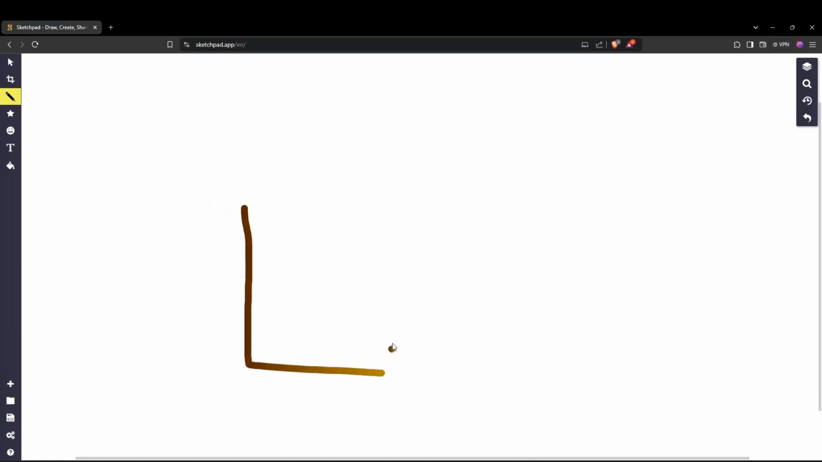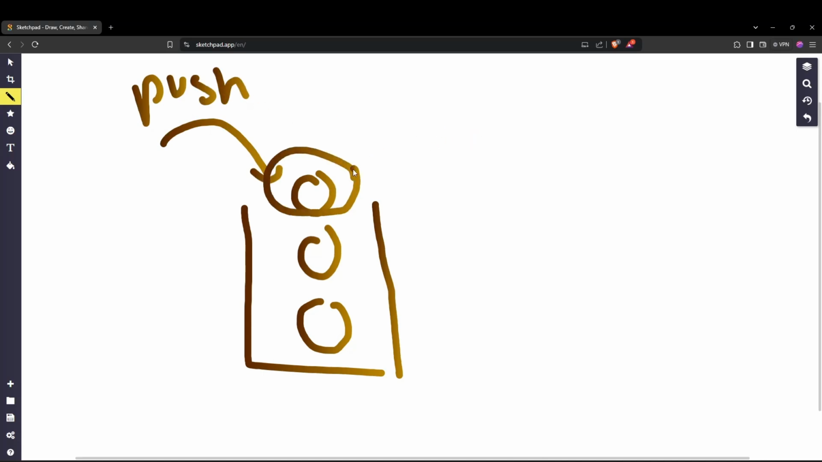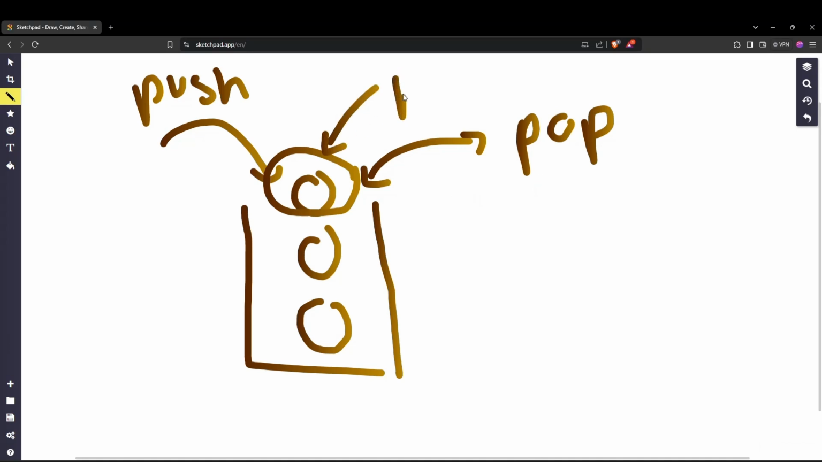Let's just draw a sample stack really quickly. One, two, three. To add something on top of the element, it's called push. To push something means to put it on top. And to get rid of the topmost element of a stack, it's called pop. If you do pop, it'll return the value to you and it'll remove it from the top. Whereas if you just want to look at what it is, you just want to view it, it's called peek.